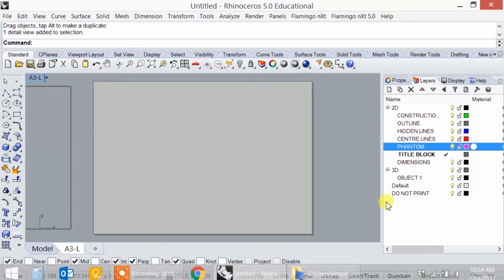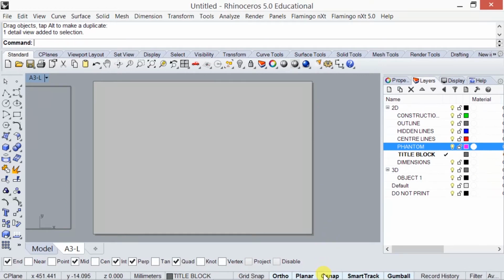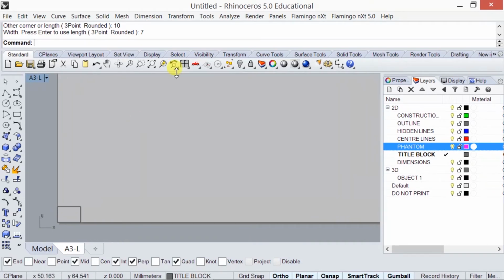So if you watch for now, I'm going to turn my osnap on and turn on the endpoints. I'm going to create little rectangles. Turning osnap on allows me to snap to the corner of the page. Remember, when Rhino asks you what the length is, it's always X first and Y second. So I'm going to type in 10 coming from the left side and 7 mil coming up. Okay, that's my first rectangle.